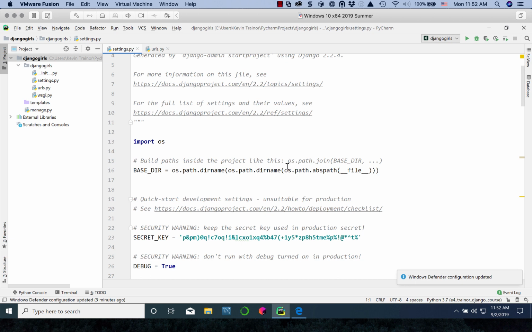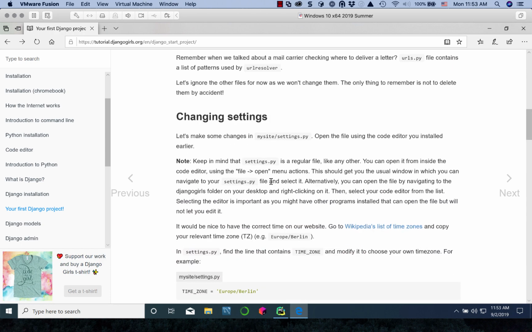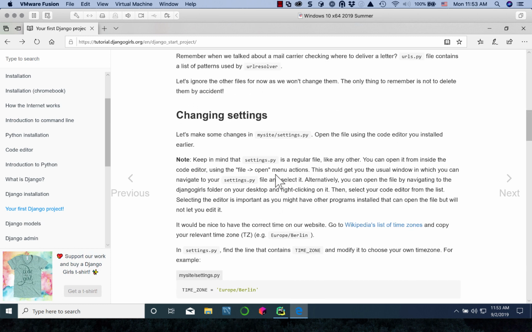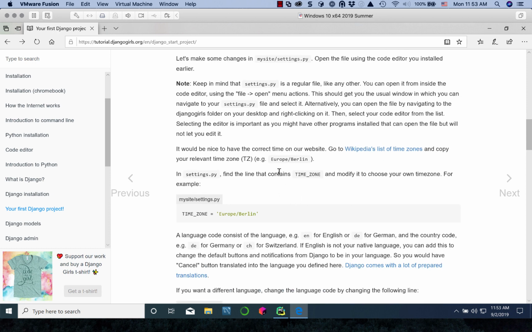All right, so I think we've got a pretty good project. Let's see if we can sync up with the instructions that come from the Django Girls organization. So we're in our first Django project. Again, our internal directory inside of Django Girls is also called Django Girls, so we're different that way. They want us to change the settings in settings.py, and they want us to change the time zone. So let's go find the time zone in the settings file.